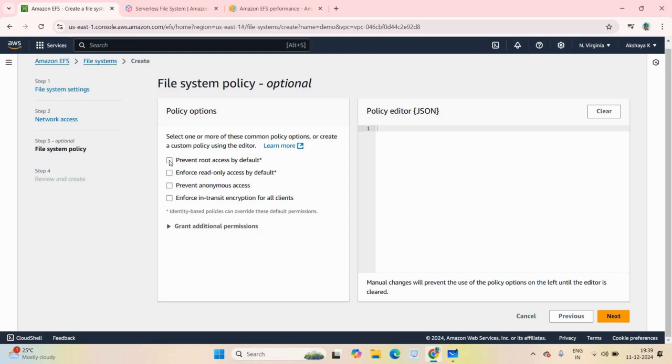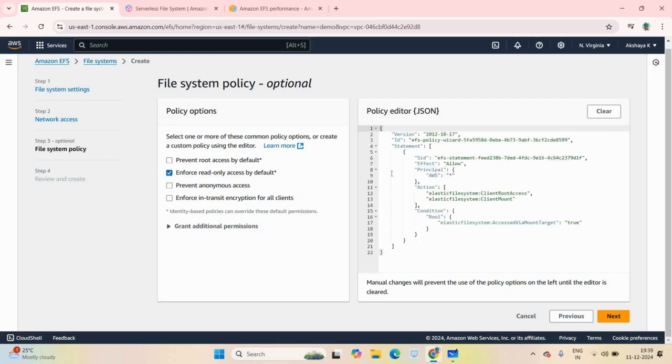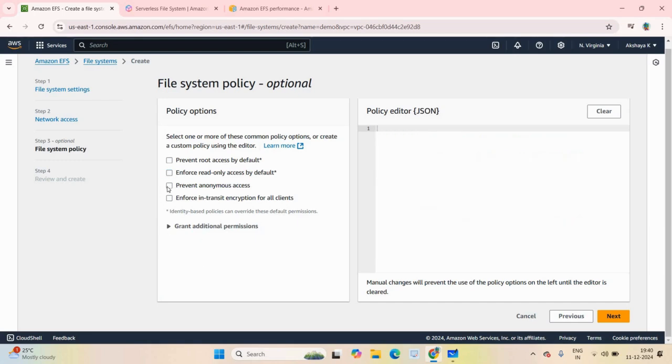This is the file system policy: prevent root access by default, enforce read-only access. If we give read-only access, we cannot change the data or anything connected with the mount. So we don't want this. Prevent anonymous access and enforce. These are all the changes that we made for the security options.